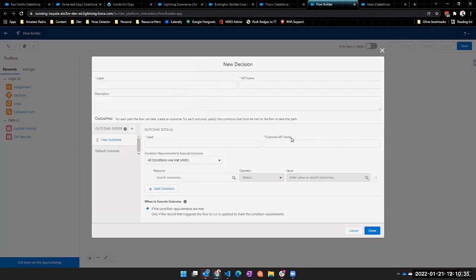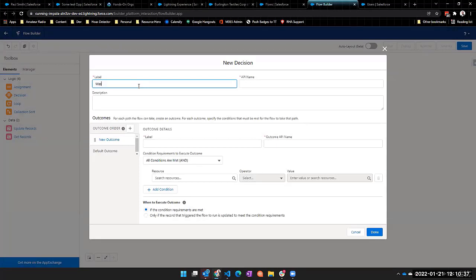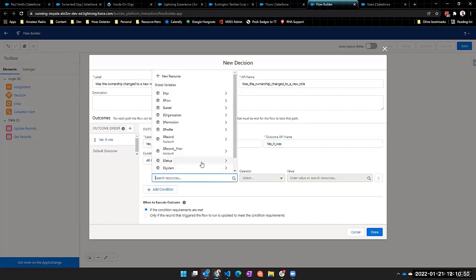Here, let's grab the decision block, and I should have copied that. So was the ownership changed to a new role? Question. We're going to say, yes, it was. And how are we going to know that it was, right? So we're going to look at, now, this is the key thing.